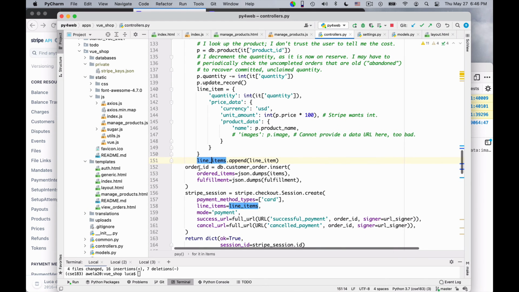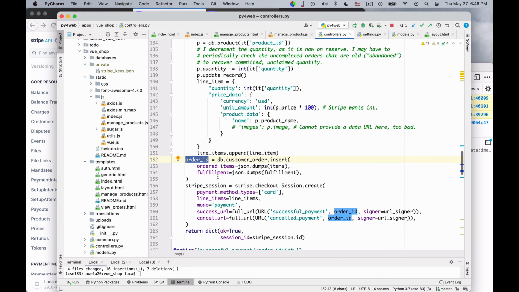And what you do is that you write it in the database. I insert it in this customer order database to remember, okay, this is what the user wants to buy. This is what the user is trying to buy, and I get an order ID.